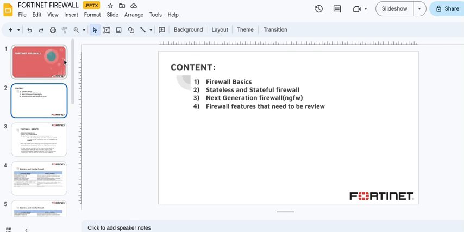The fourth point is firewall features that you need to review. This is all about the size of your organization: what firewall do you need to select for your organization? It depends on your requirement, it depends on your employee level, it depends on your VPN sessions, it depends on your policy.